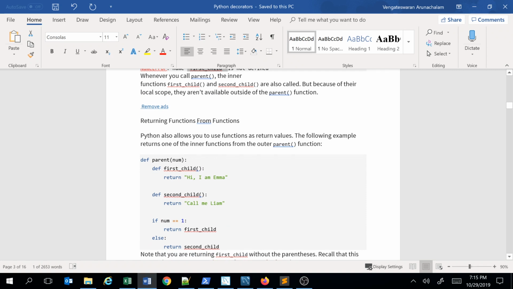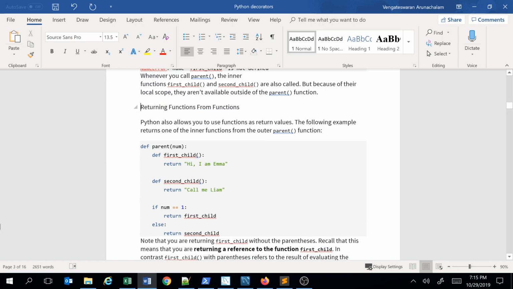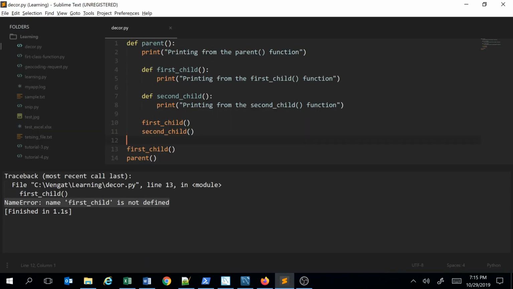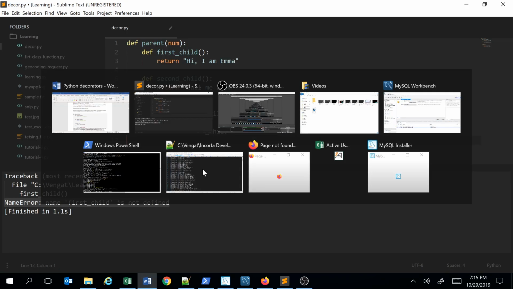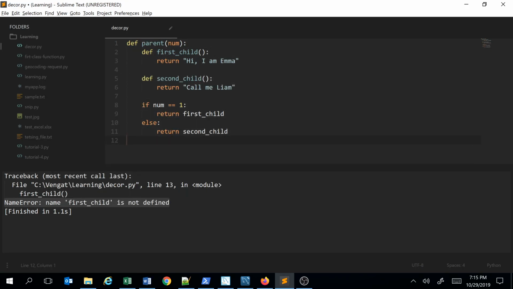Returning functions from functions. I think this is also one of the true things, right? For example, I just copied this code from here and pasted it here. Let me walk through what this code actually is. I have an outside function called parent, and it takes num as an input parameter. Under the parent function, I have two inner functions.